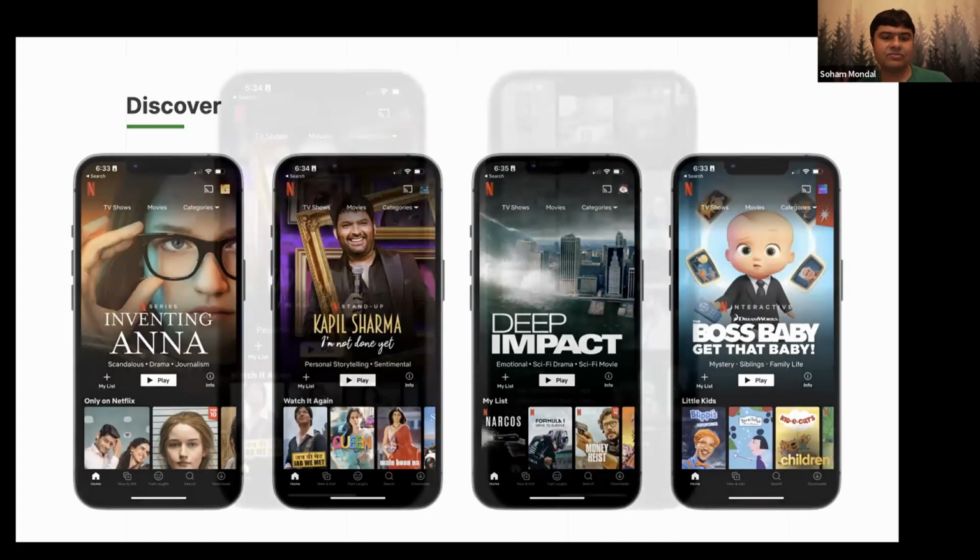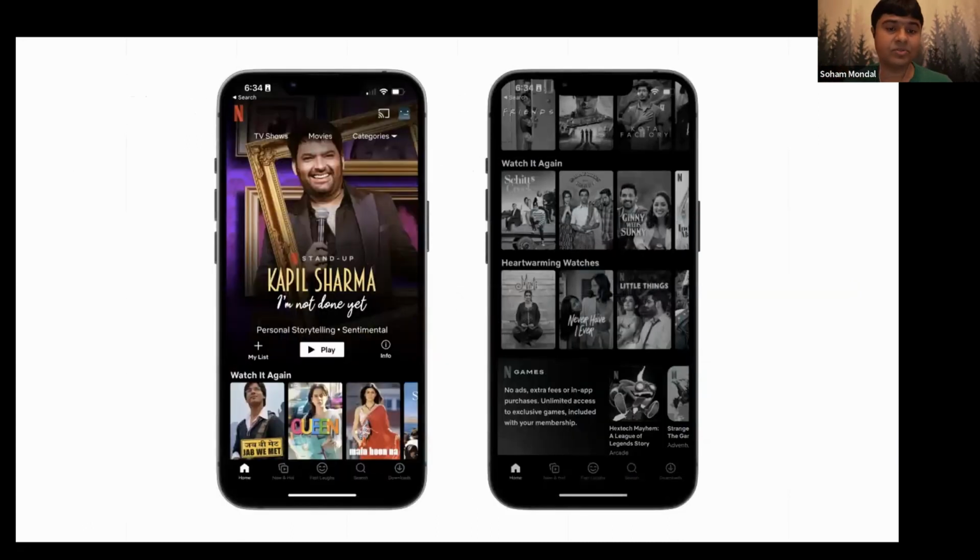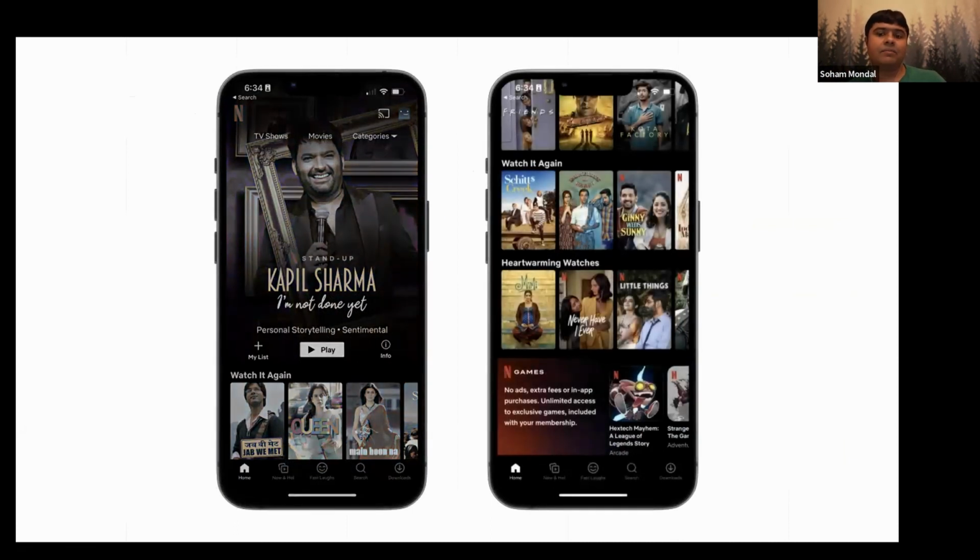Let me showcase this a little further, right? In terms of Netflix, the home screen, and as you scroll, you see the screen on the right-hand side. It's all about discovery of content, right? Heartwarming watches, or popular in India. It's all about just scrolling, finding content that's really interesting, and then you click to just consume.